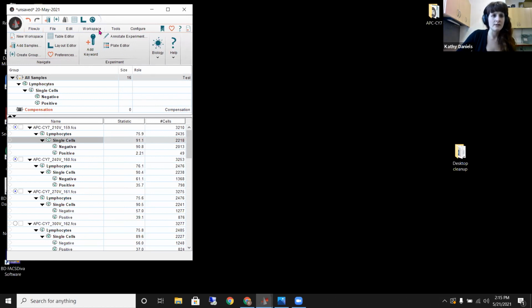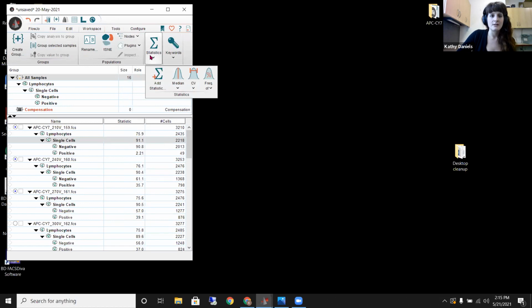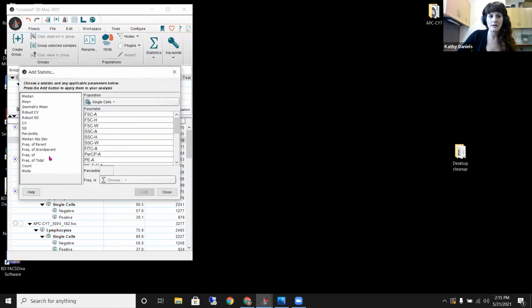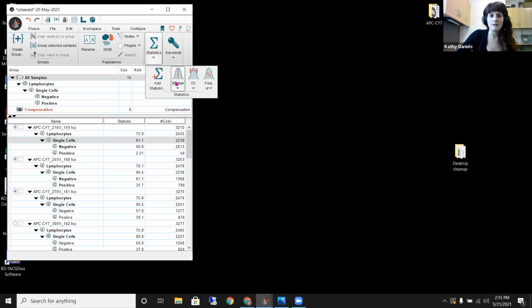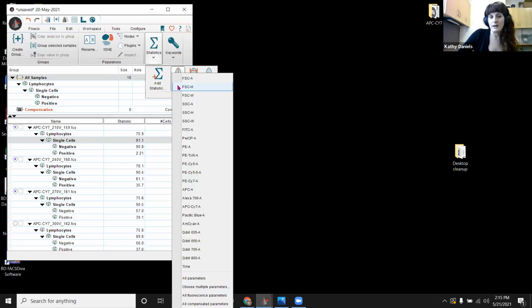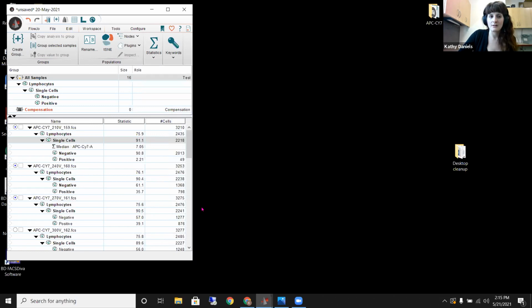So what I can do is I can go ahead and go to the workspace tab right here. And if I click on statistics, you can see there's the option to add statistic. And if I click on that, it gives me a whole bunch of options here. Or if I click, it gives us some of the most common ones. So if I want to add a median for example, I can choose from this list right here. And if I were to do that right now and say I want it for this APC size 7 detector, I immediately see that it went under my single cells. That's not what I want to do, okay?